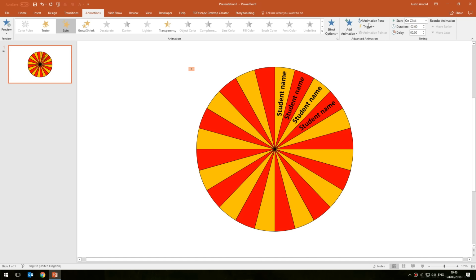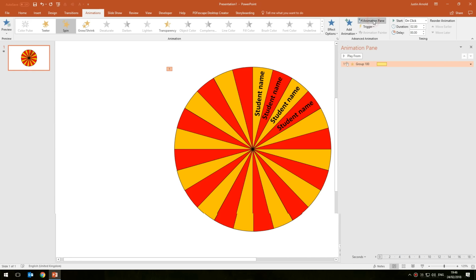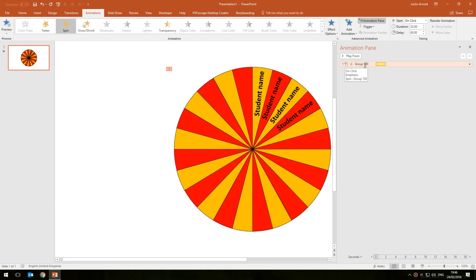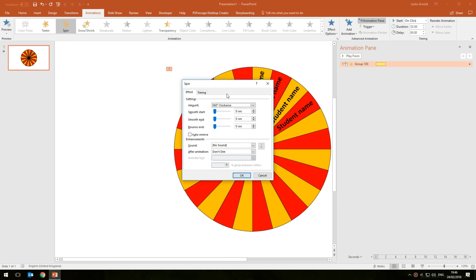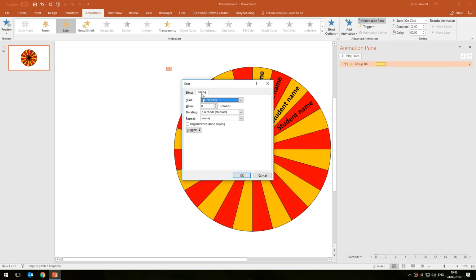So what I'm going to do is open up the animation pane by clicking this animation pane link at the top. There it is. And then I find this, it's called Group 100. That's simply the name of my grouped shapes. And I'm going to double click that so I bring up the options menu. Now this first tab, that's fine. I'm not going to change anything at all there, but I am going to click on timing and make a few changes here.